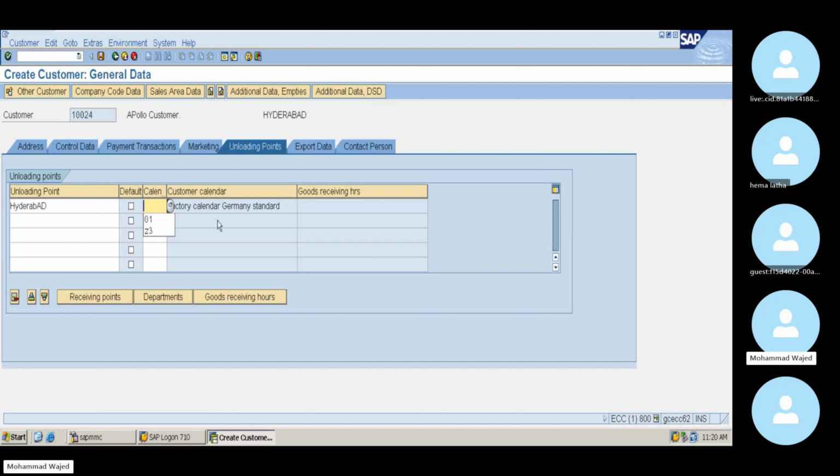Whatever calendar we have created, we have to assign here. For this Apollo customer, what are the holidays and what are the weekends, those are holidays. Everything is there in this system. I'm trying to create a delivery on Saturday for the Apollo customer. Will the system allow creating a delivery on Saturday? No, the system won't allow it, because Saturday is a holiday in this calendar we have maintained.